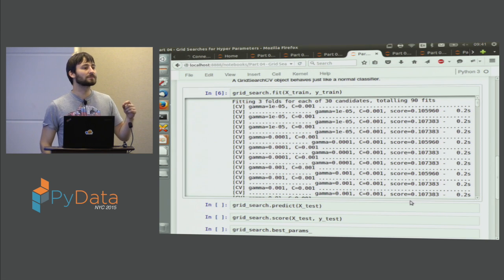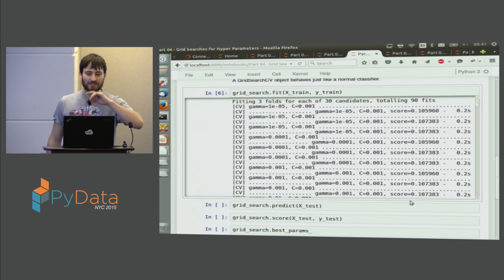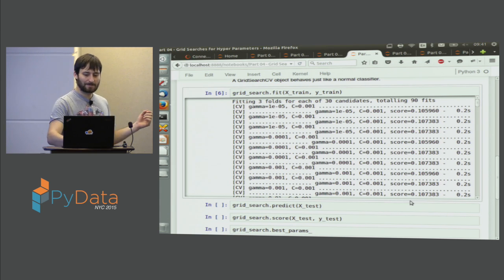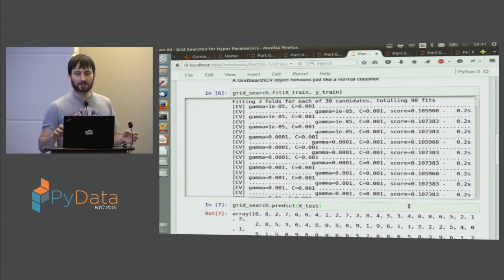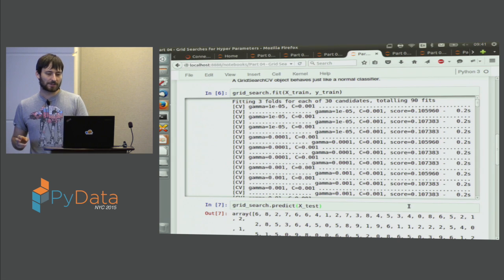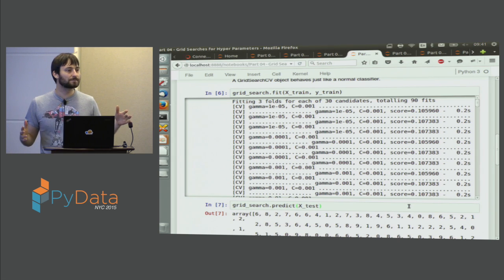Once it picked the best set of parameters, it stores these parameters. It retrains the model on the whole training set and stores this model. If I call predict on the test set, it will use the model with the best parameters as found by cross-validation, trained on the whole training set.